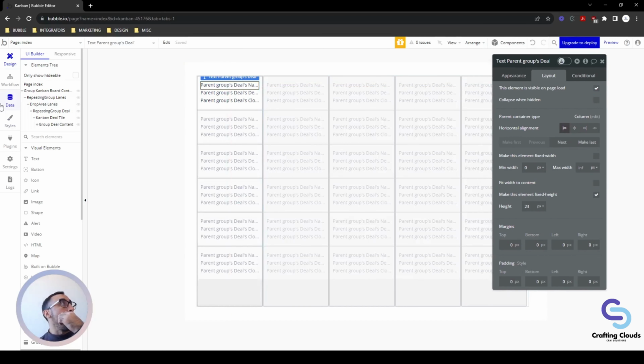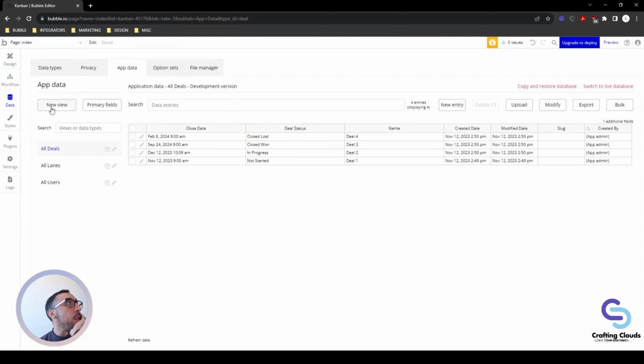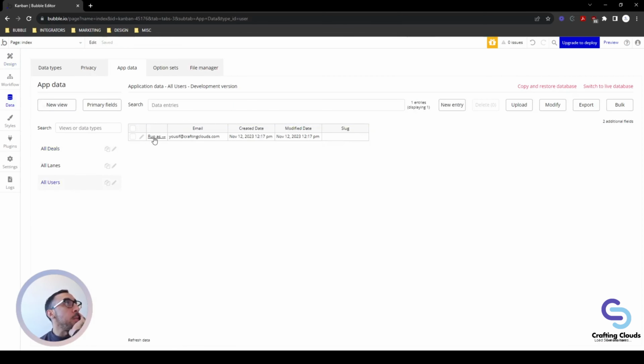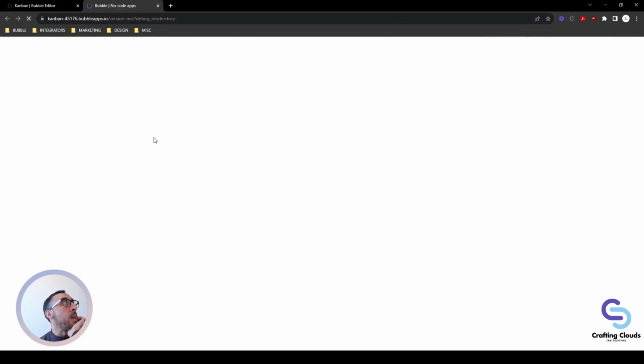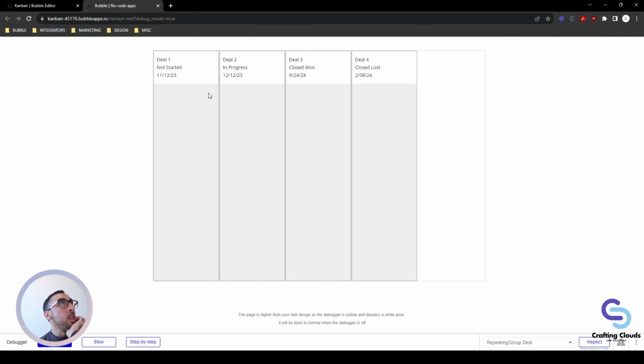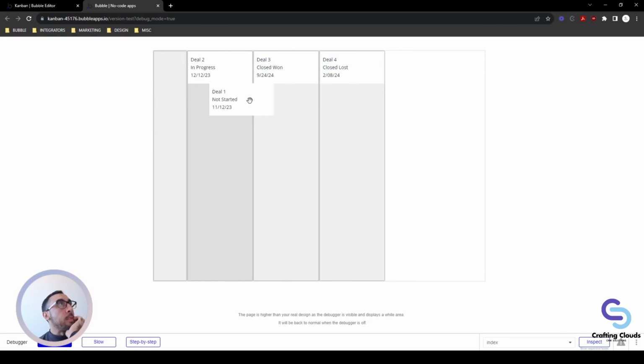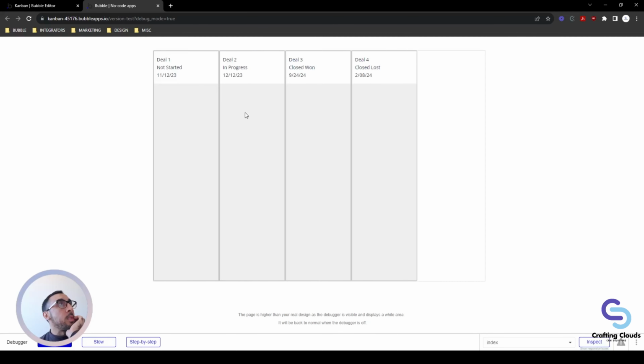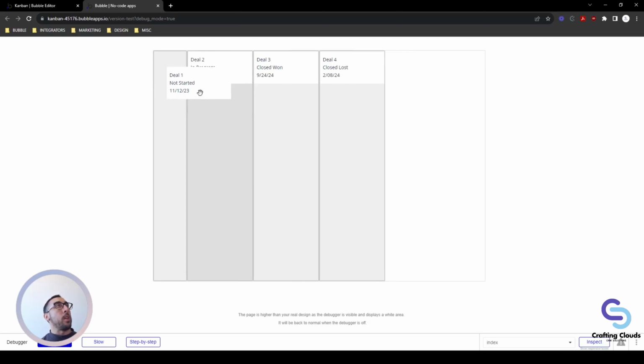So let me just preview what we've done so far. Let me go back into our data. Let me go into our user's data type and let me run as myself, the user. Okay, and there we have it. Now, you'll notice this is not done yet, right? And it's nowhere near as pretty as we would like it to be. For this video, I don't think I'm going to spend too much time on making it pretty. I just want to show you the core functionality of the Kanban board and show you how easy it is to make one.